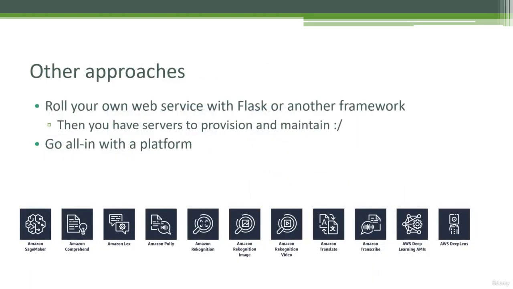You could just write your own web service if you wanted to using Flask or whatever web service framework you like. You would then have to obviously provision your own servers and maintain them, which isn't a whole lot of fun. I mean, that's why people use services like AWS and Google Cloud and Azure these days.